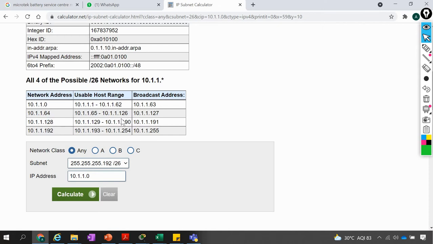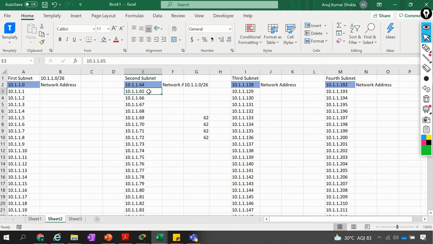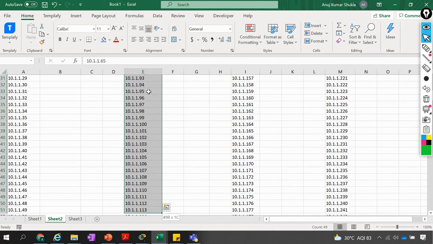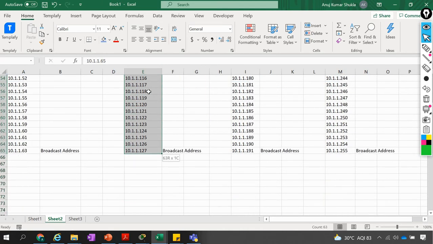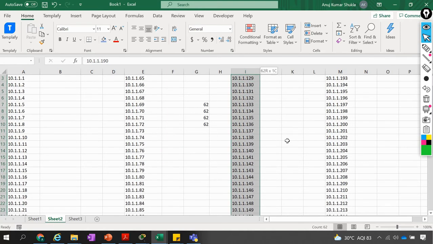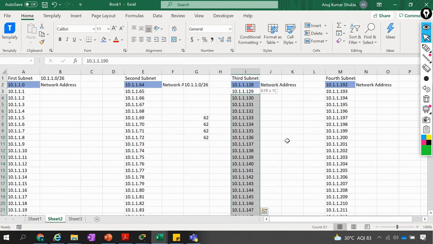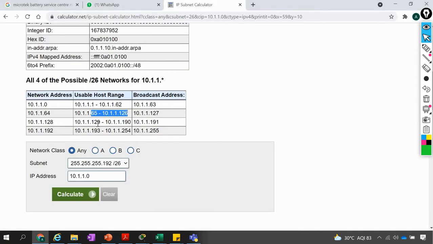And everywhere you can see the IP addresses. In the second network, it goes from 65 to 126. You go here, it starts from 65 and goes up to 126. Go down, and that is the usable 126. The same thing is for the third subnet, starting at 129 and ending at 190. Perfect, 129 and 190. So that's the job of our subnetting.